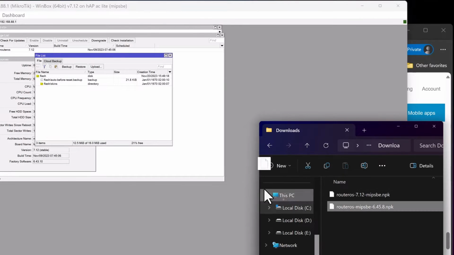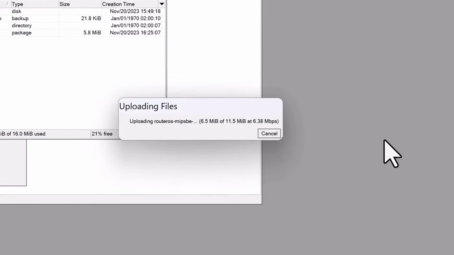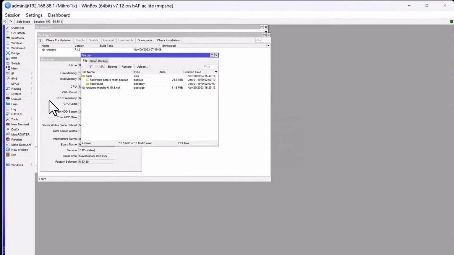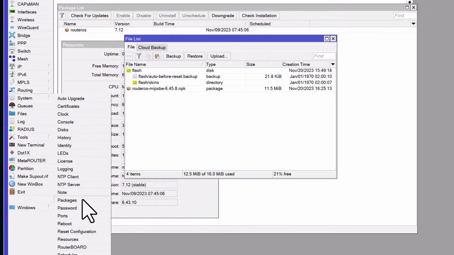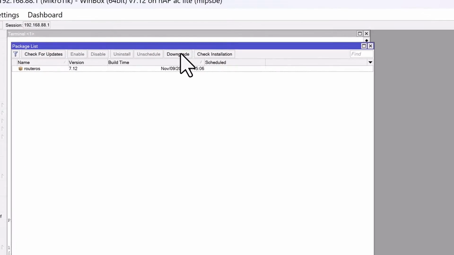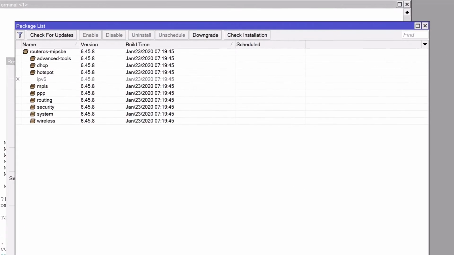Drag and drop the downloaded file into your router's internal storage. Next, go to System and then Packages. Hit Downgrade and then reboot your router. After the reboot, you can verify that the older version has been successfully installed.